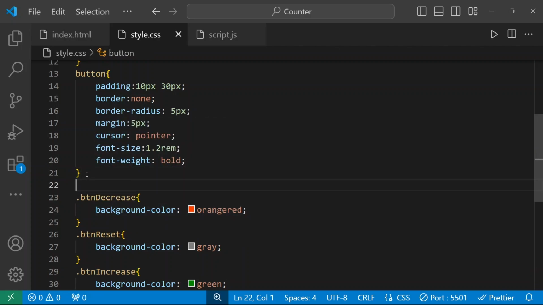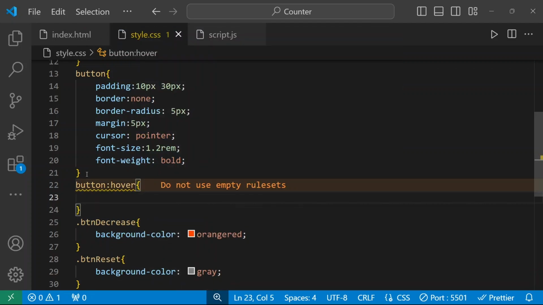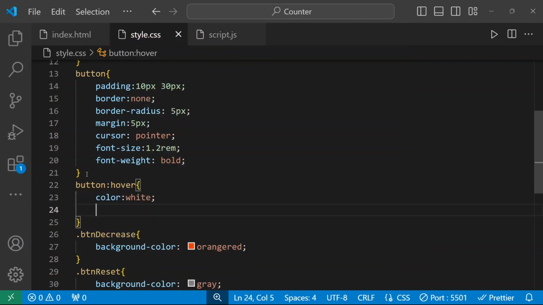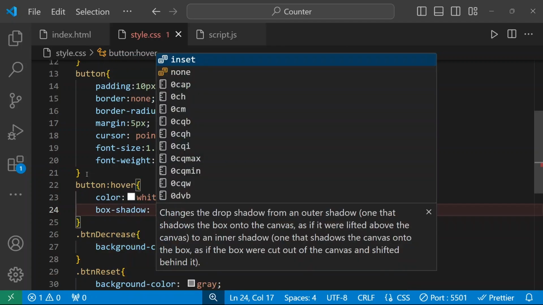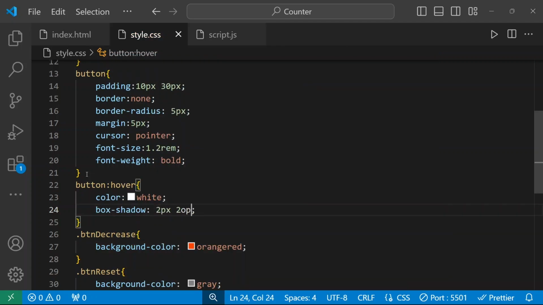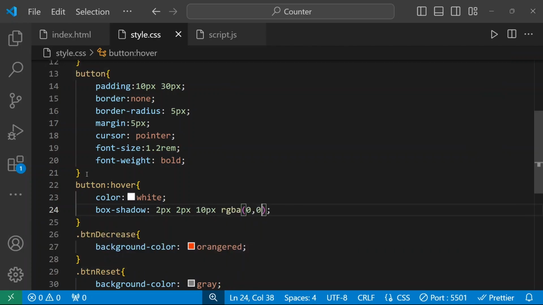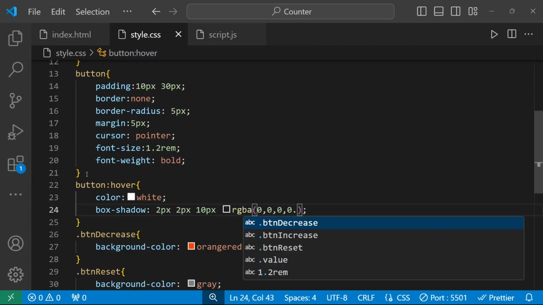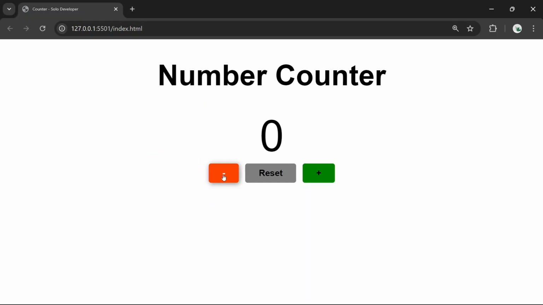When I mouse over on that, at that time, change the font color into white and we'll add some shadow. Shadow 2px, I'm going to give 10px, black color, with 0.5 transparency. You can see there is a shadow, right?